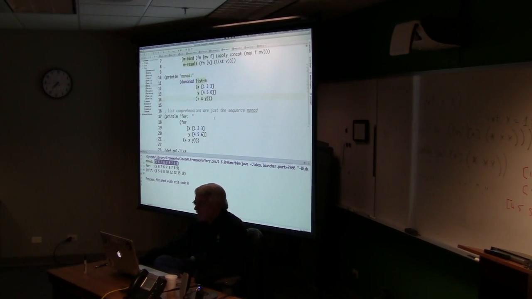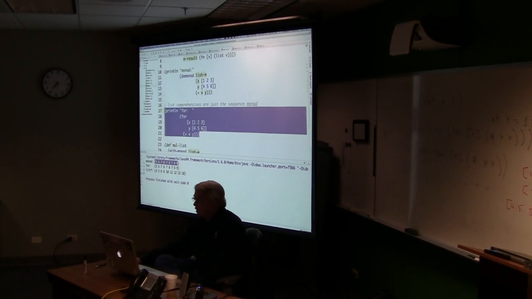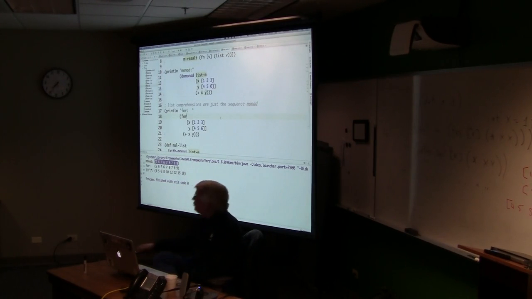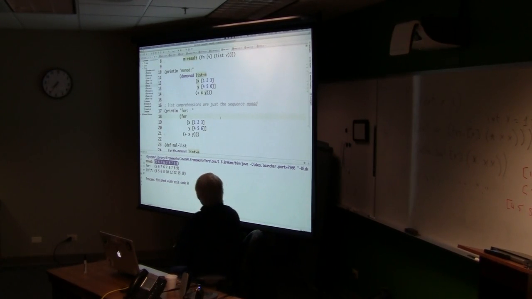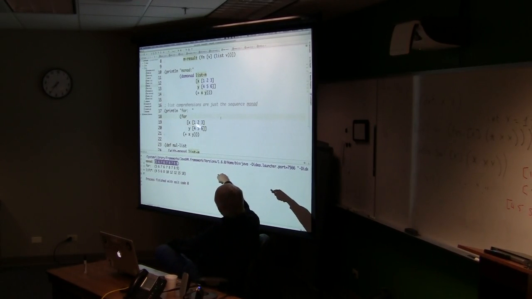Which, by the way, is identical to this statement in Clojure. This is a more common statement in Clojure. People do this all the time. They use the for function. And what does for mean? For x in that list and for y in that list, return all the possible additions.